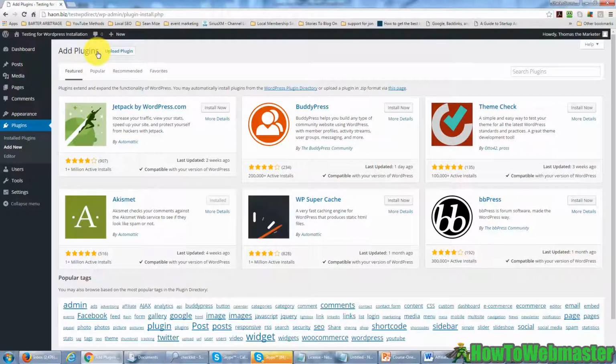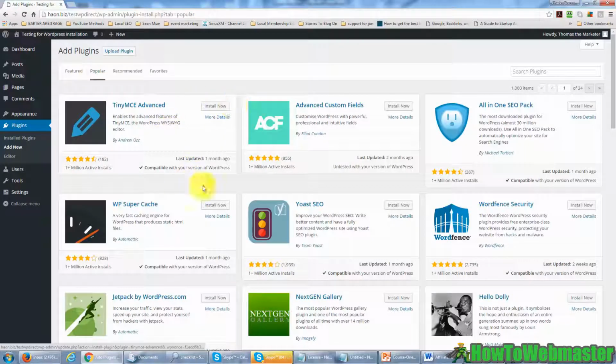What you're going to notice right away is that WordPress is going to give you some featured plugins, just as we saw before with the themes. WordPress will tell you about very popular plugins, just as it did with the themes. It will also tell you about recommended plugins.